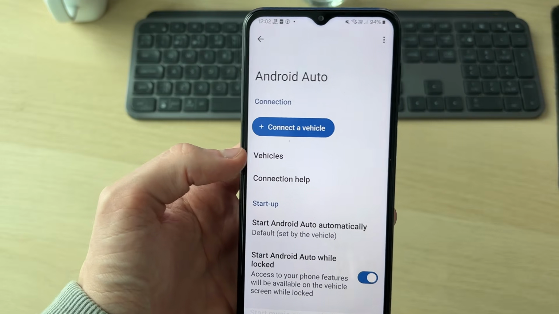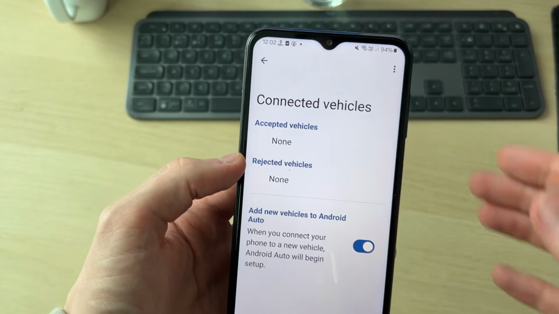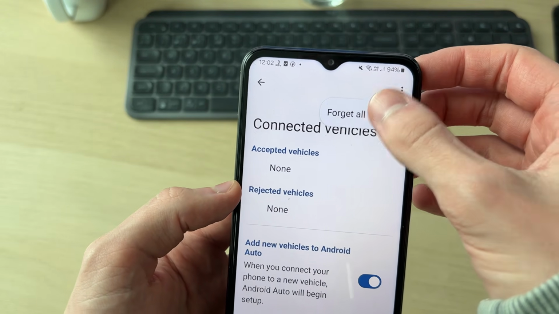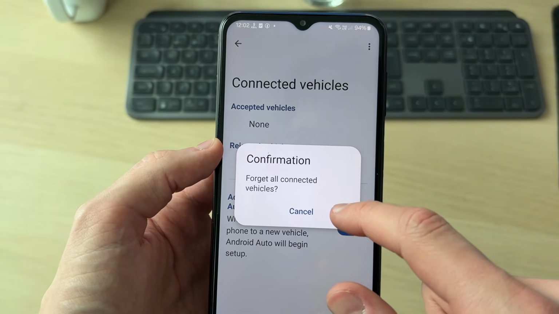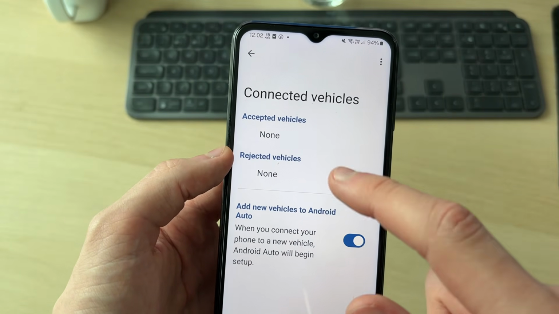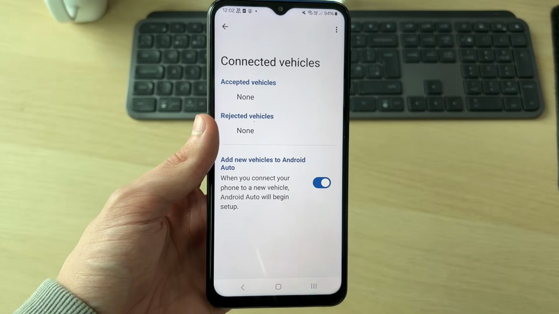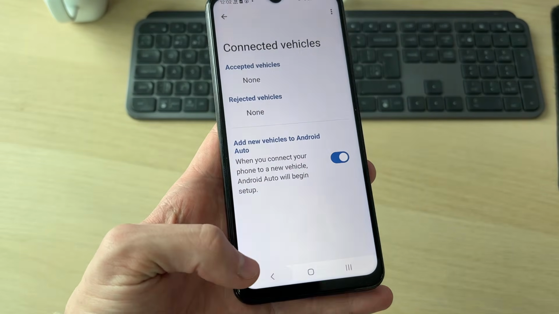And you want to find the option for vehicles. You can then go to the top right, press the three dots, and press forget all vehicles and forget them all. You could click on individual ones and remove and forget them, but I just like to do it all at once.